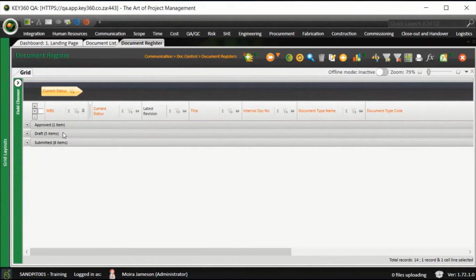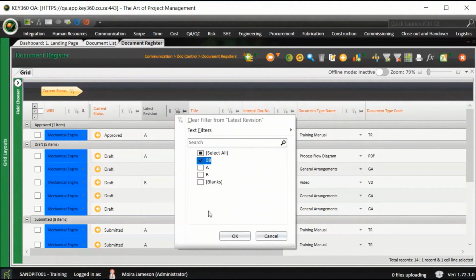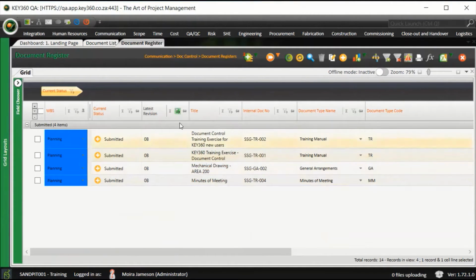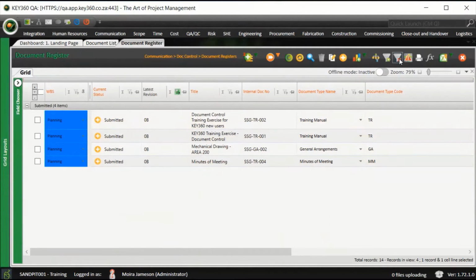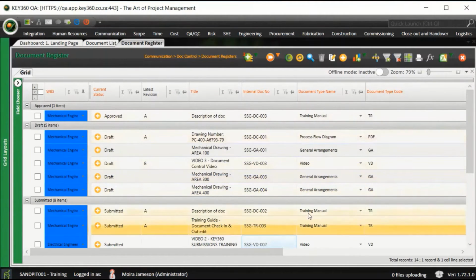Let's talk about our Clear Filter button. This icon will clear all the filters applied in your grid. As you see, I've created a filter, and now the filter has been removed.